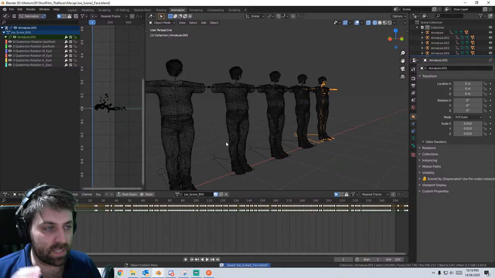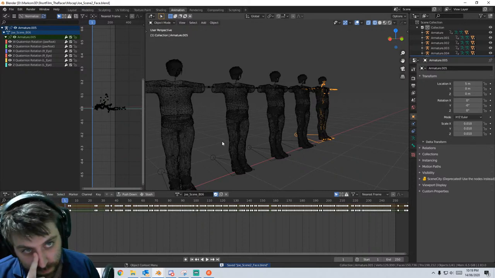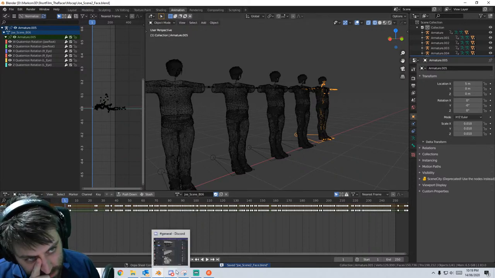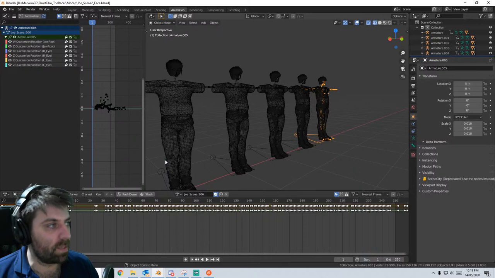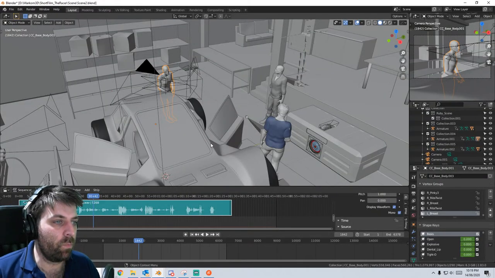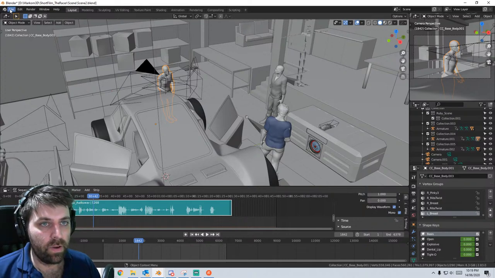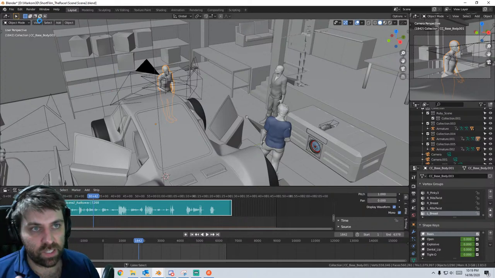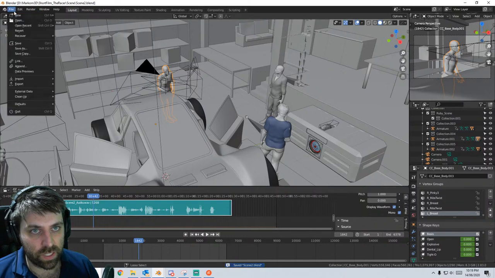So now we've done that, let's save them. I'm just trying to think, have I missed something? I believe I've missed something, but that's fine. We can work that out later. From here, let's go Shift S. Let's just save that.